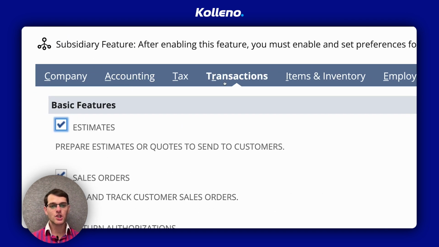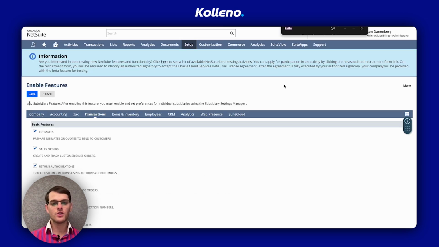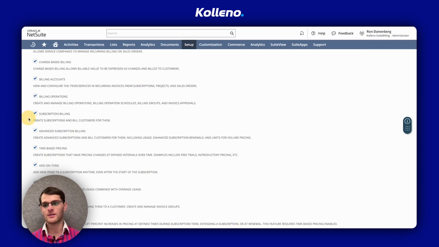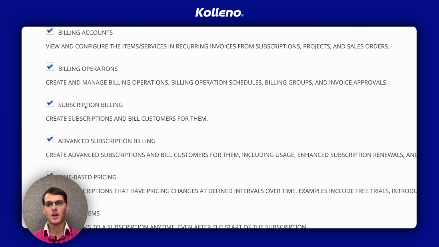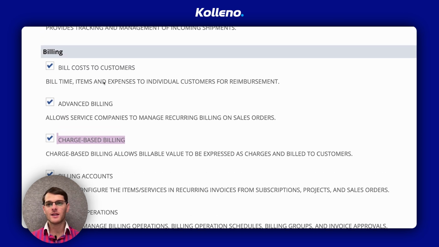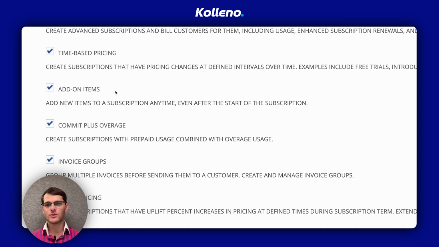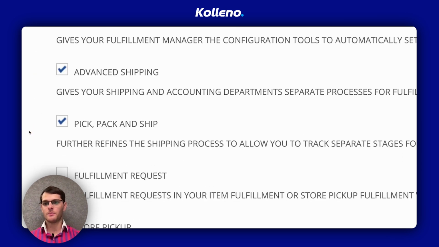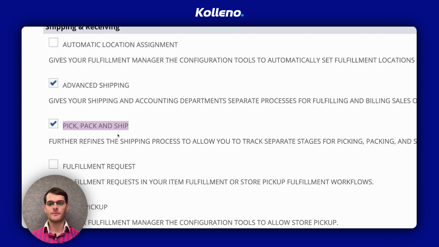In the Transaction subtab, you need to look for several of them. First, we need to look for Subscription Billing here. So you can see that one there, Subscription Billing. We also need Charge-Based Billing. We need Add-on Items, which is here. And we also need the Pick, Pack, and Ship feature.